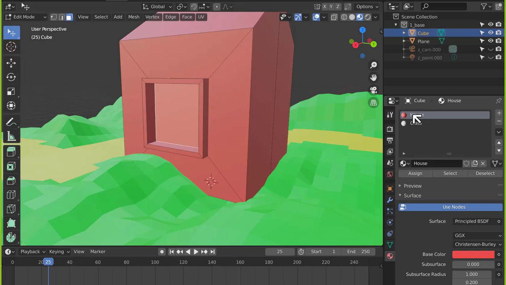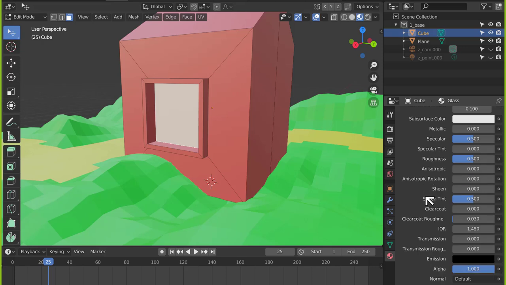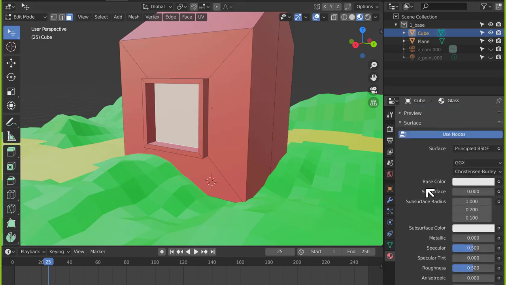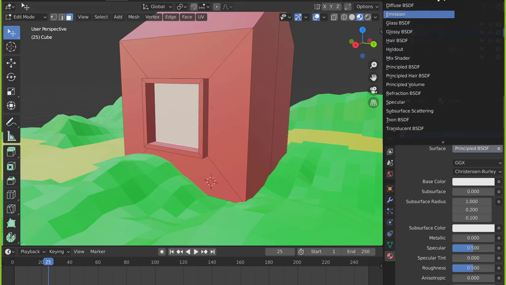We might want something else, glass in the scene. So for that, let's just go to house here, select glass. It's the same, well, not quite the same color, but let's take it off the default. In fact, let's not use the principled BSDF. Let's click on principled BSDF and scroll up until we get to glass.